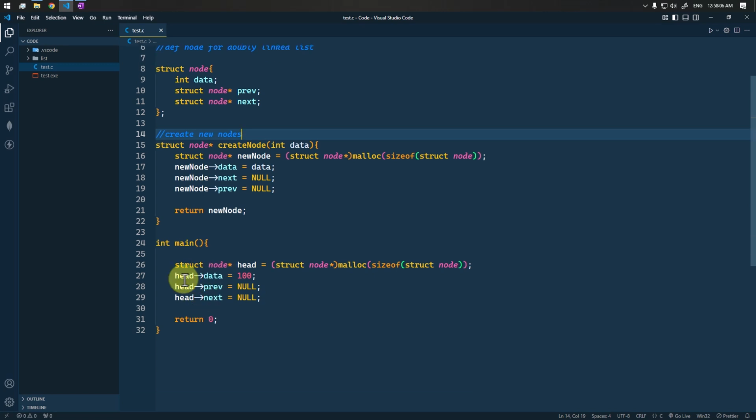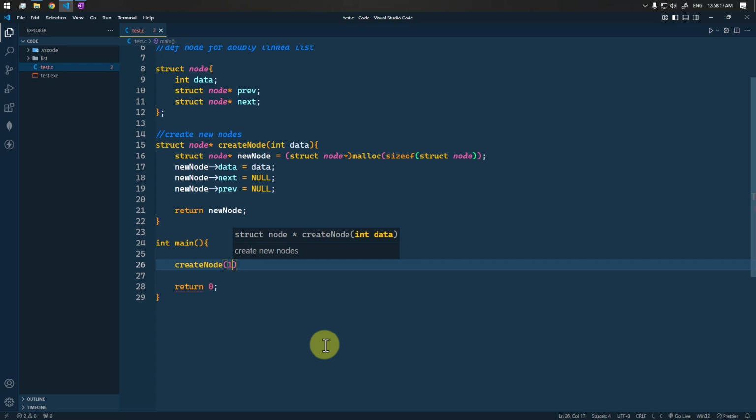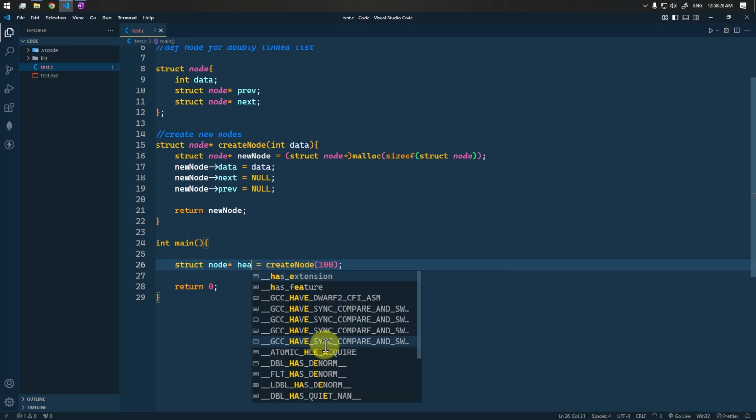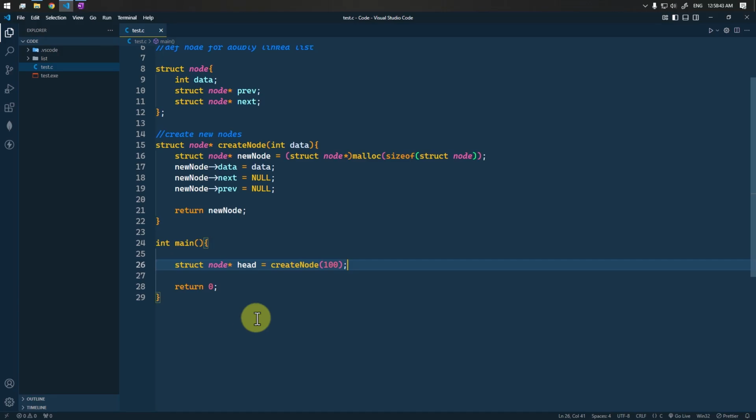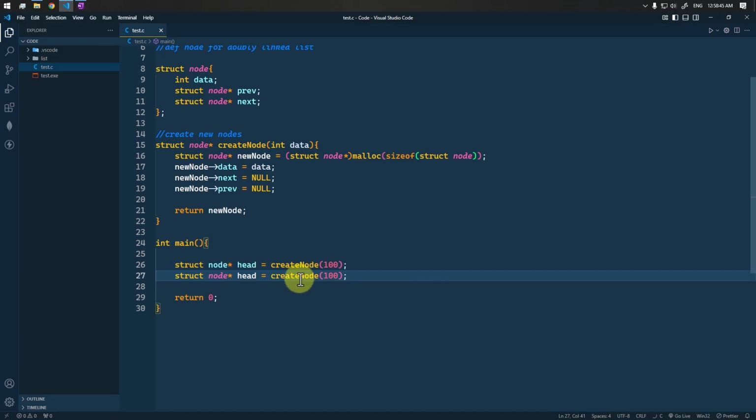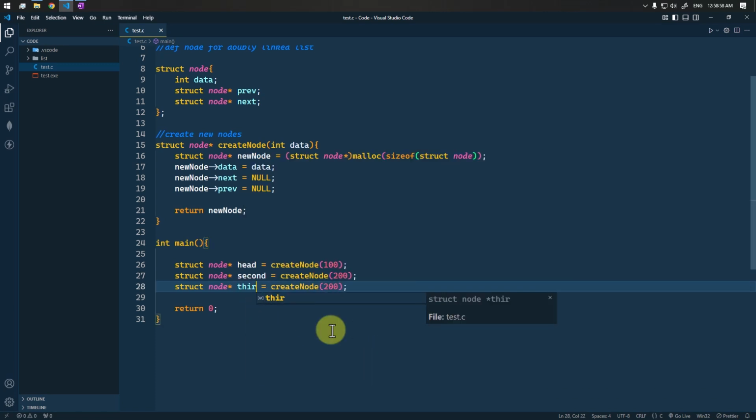Now whenever we wanted to create a new node, we can simply call that function and pass the value that will be stored in the new node, and it will return one struct node type pointer, so we're gonna call it head. That means we have created the first node with the value 100. This way we have to create 2 other nodes. So we're gonna create the second node, we're gonna call this second, and it will have the value 200, and also we're gonna have one third node with the value 300.